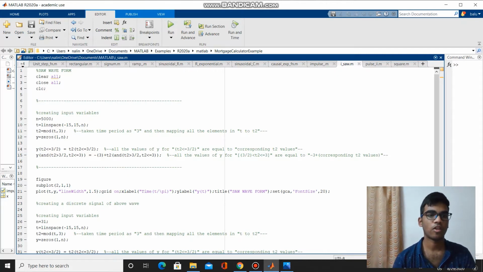To create a saw waveform, I have considered an array T starting from -15 and ending at 15, containing n elements, where n is equal to 5000. And then I have also created T2 is equal to modulo T comma 3. With this, I am mapping all the elements in T to T2. And then I have created an array y equal to zeros of 1 comma n, which is a zero array of size 1 by n.